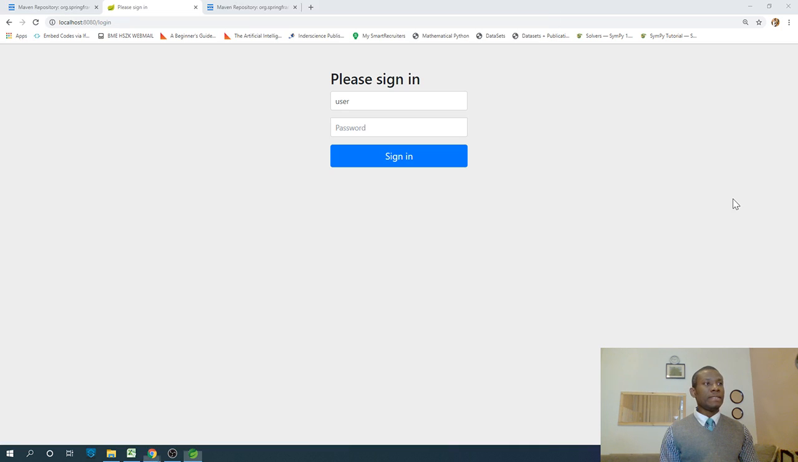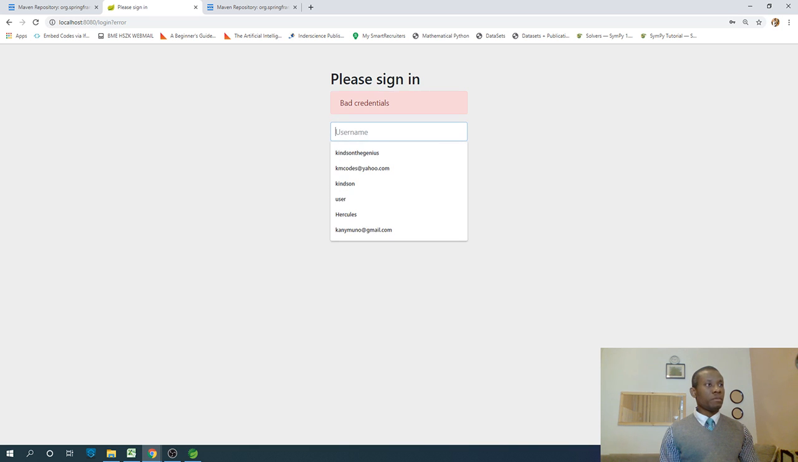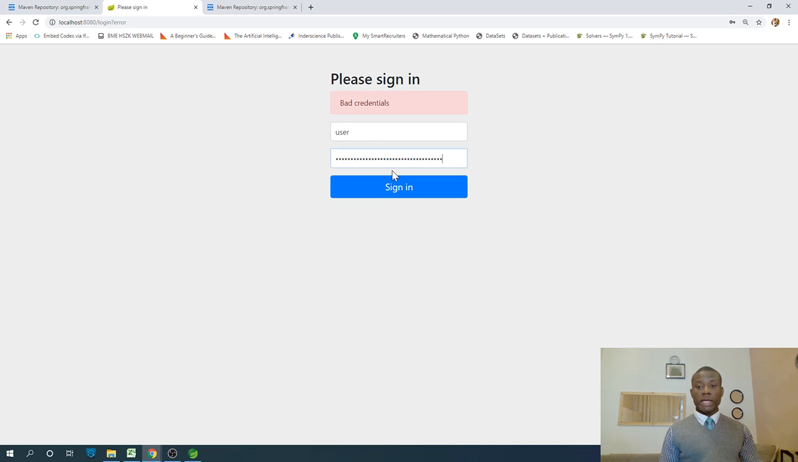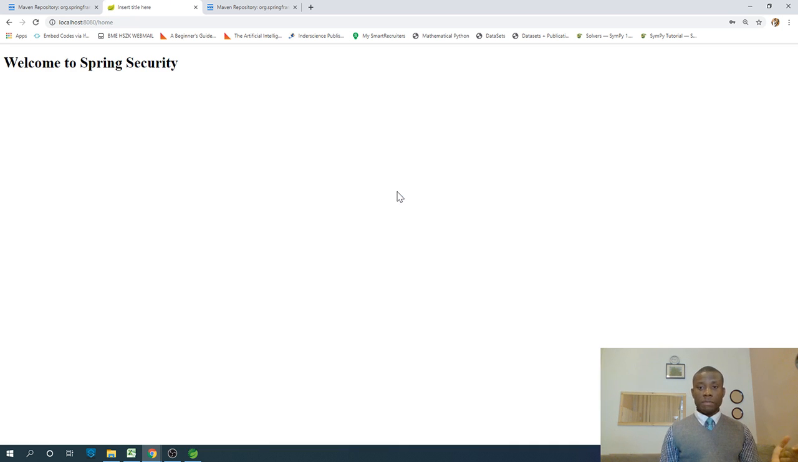I'm going to copy it. Meanwhile, if I type any password, it doesn't work. So I'm going to use user, and I'm going to use the password I copied from the console. And if I sign in at this point, it displays the home page.